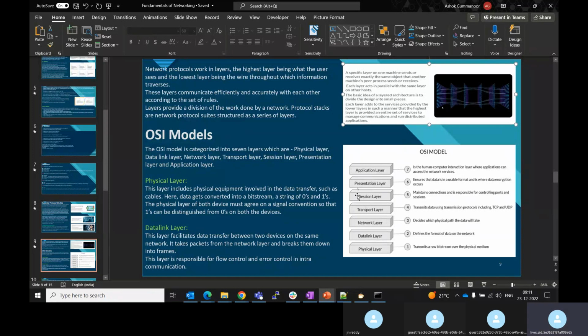Transport layer: this is the layer where it transmits the data using the transmission protocols from the top down to the network layer. And the network layer decides the physical path, which path it should take when it is transferring the data from one network to another network.